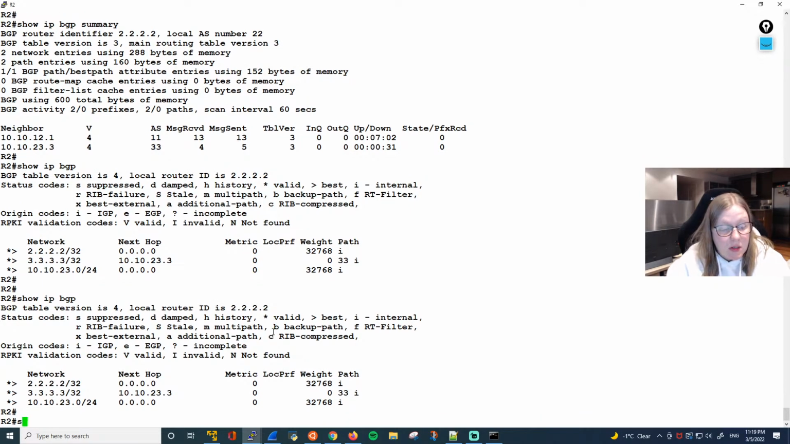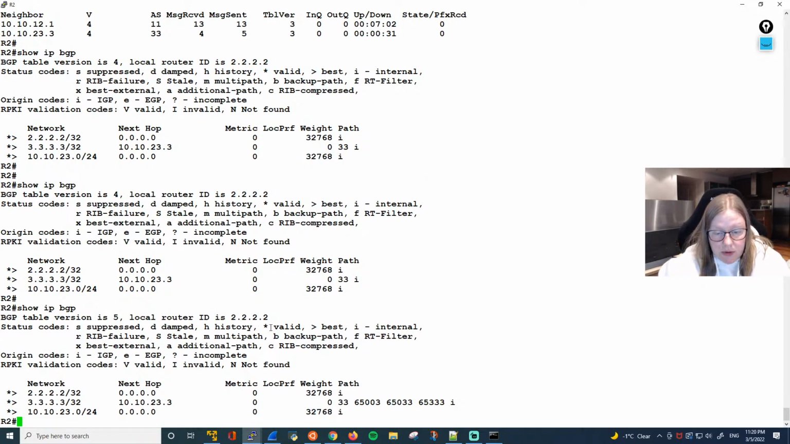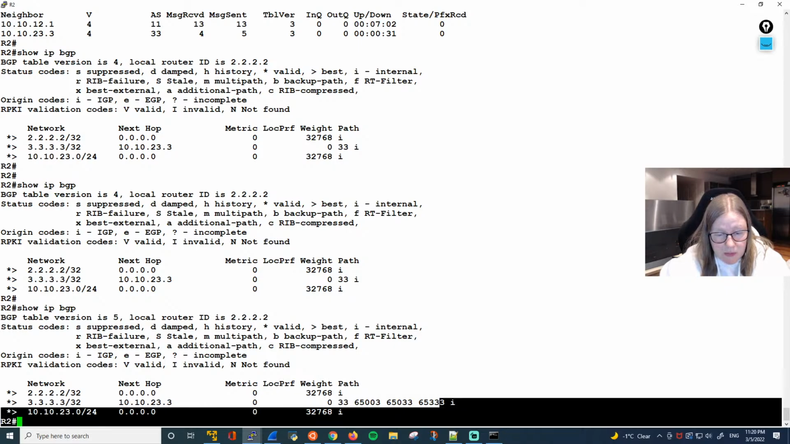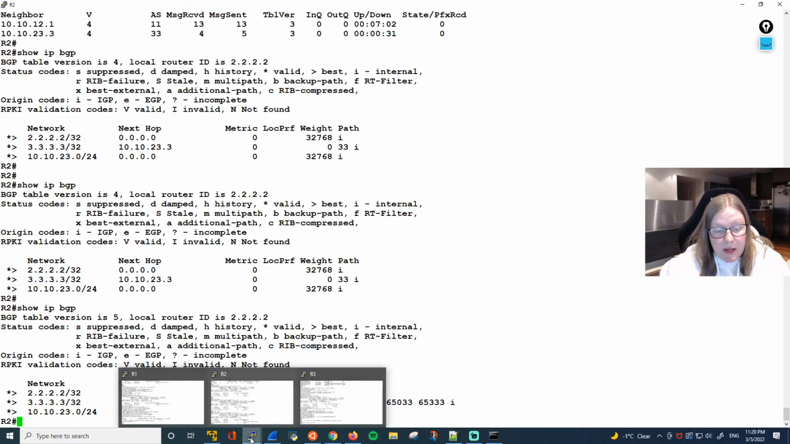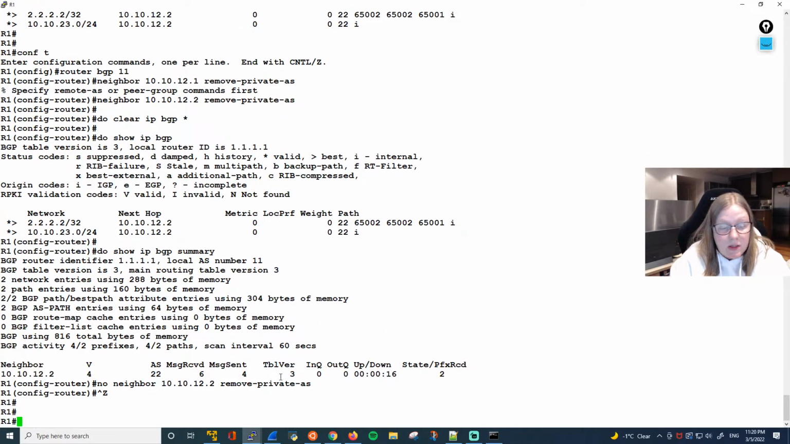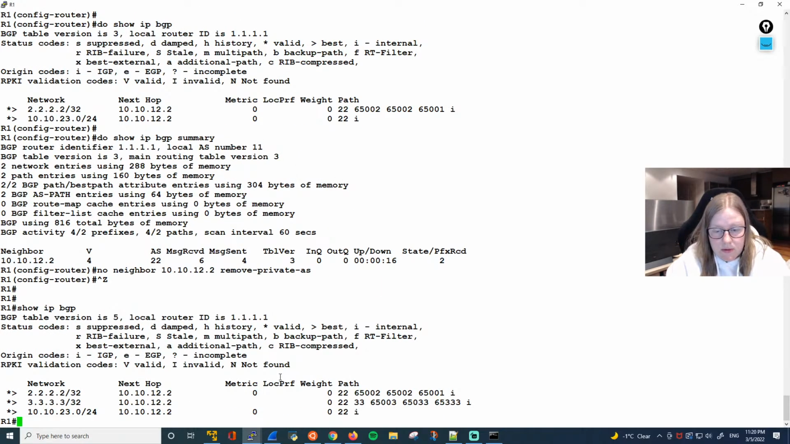Okay, let's see what we got here. All right, here we go. Now R2 is receiving this route with the private AS numbers. Okay, so the next step is to configure the remove private AS command on R2. And actually, let's go on R1 as well, because it should be receiving the same route from R2. So let's have a look here. And indeed it is. Right there.